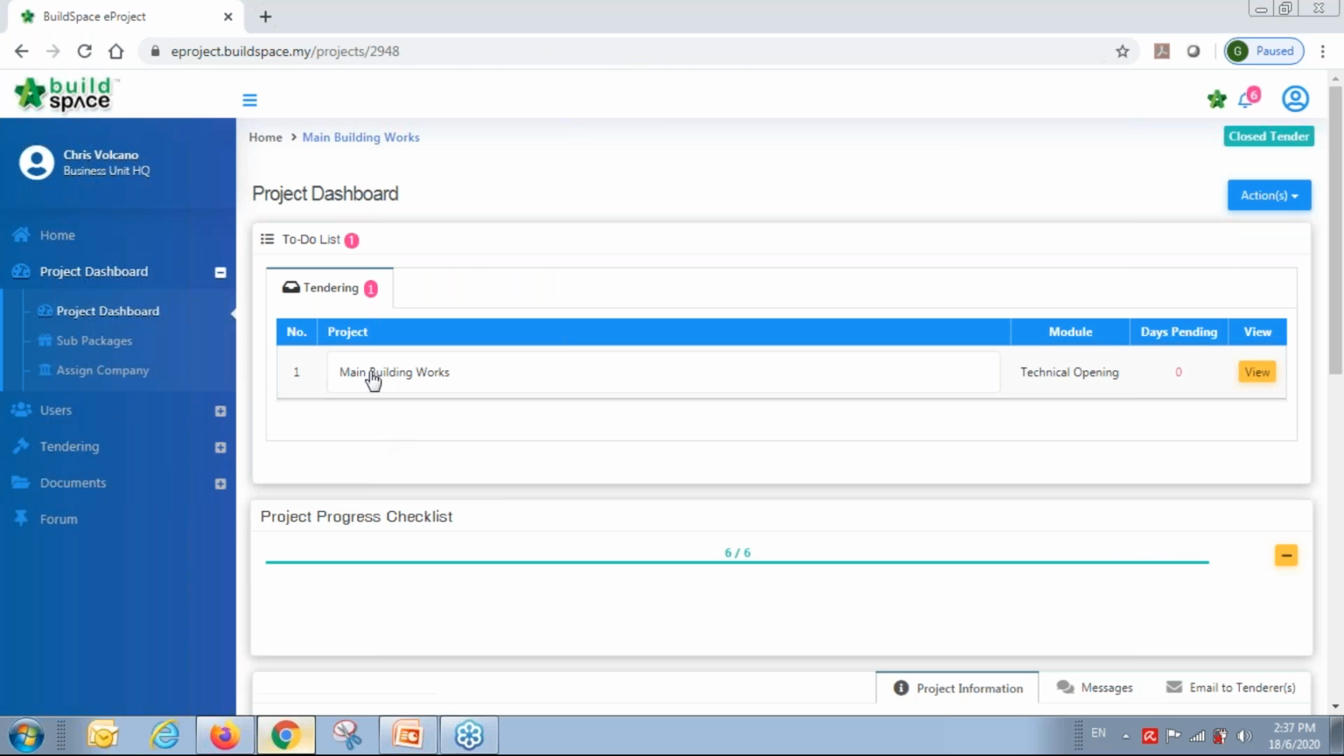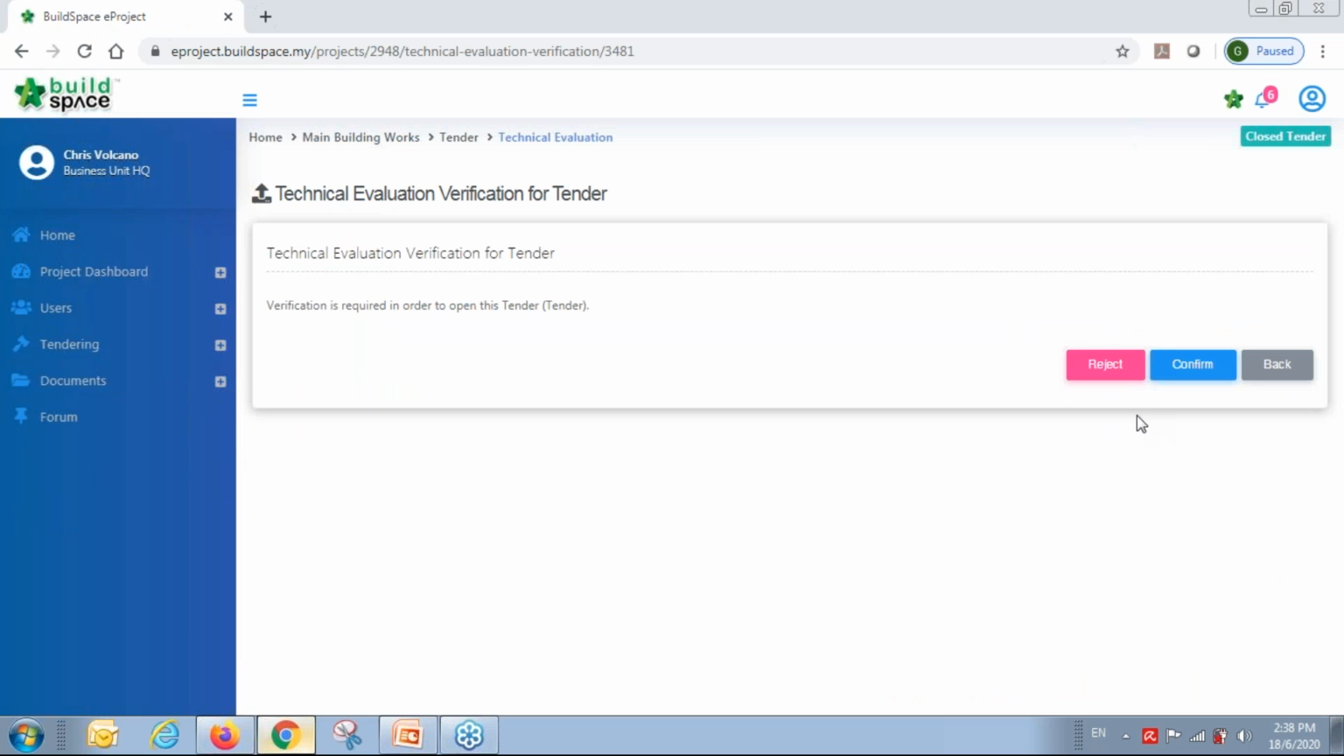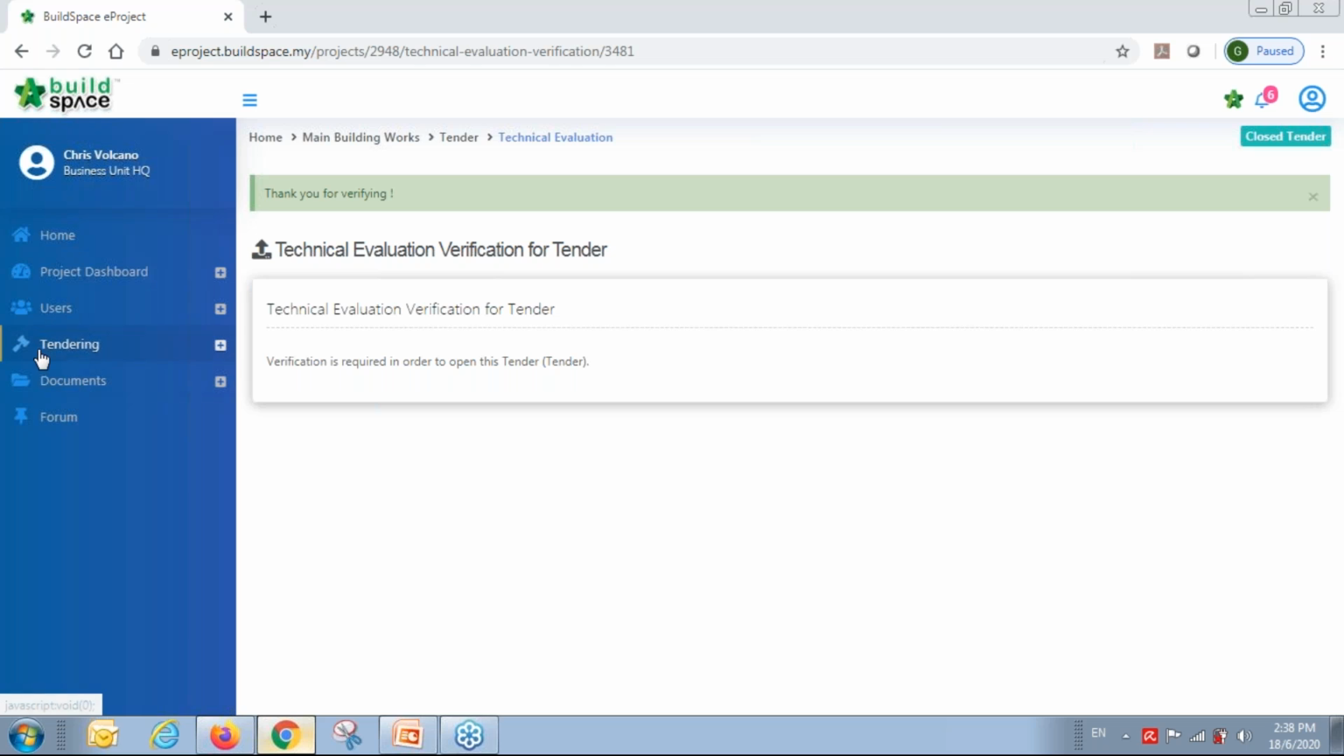When I log in, this always comes out: the to-do list. This is pending for my approval: technical opening. I view. If I click confirm, I mean I agree. But I still cannot see.